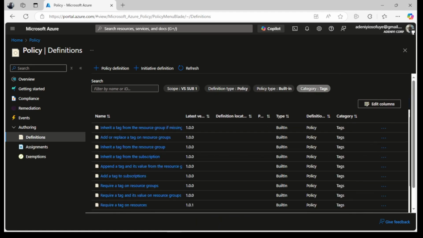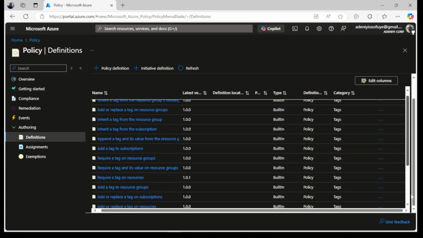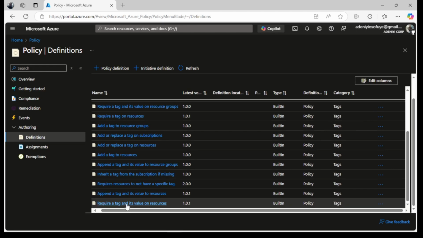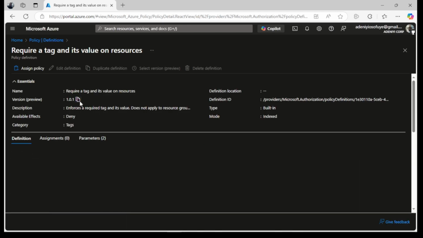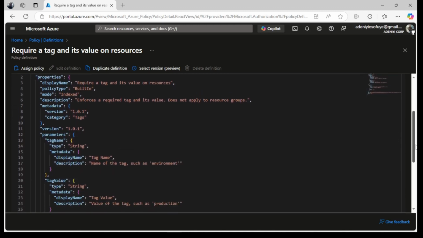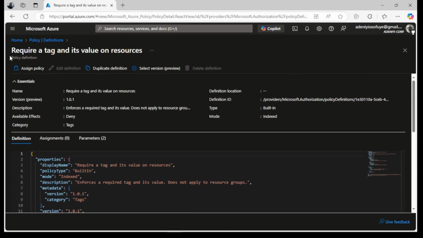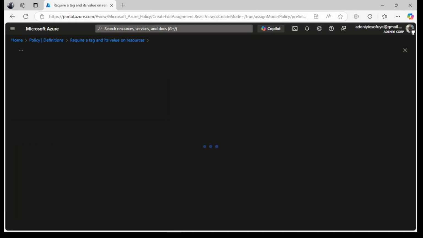Now I want to see which one to pick here. So I scroll down to the last one, and I think okay, let me just pick this. Require a tag and its value on resources. If you want to review this, you can just go through it and review whatever you want. So here, all I need to do is assign the policy.